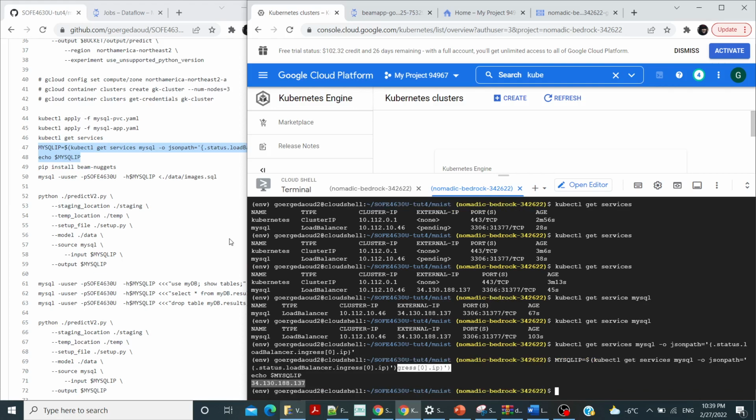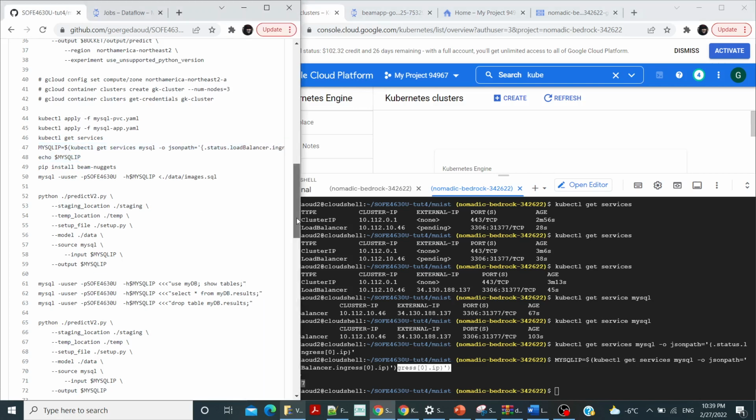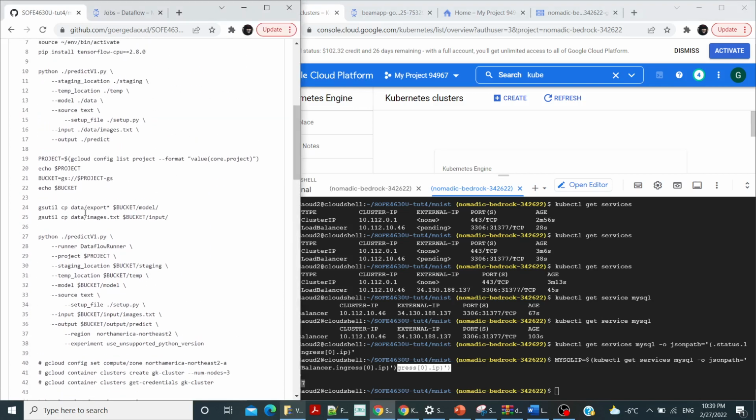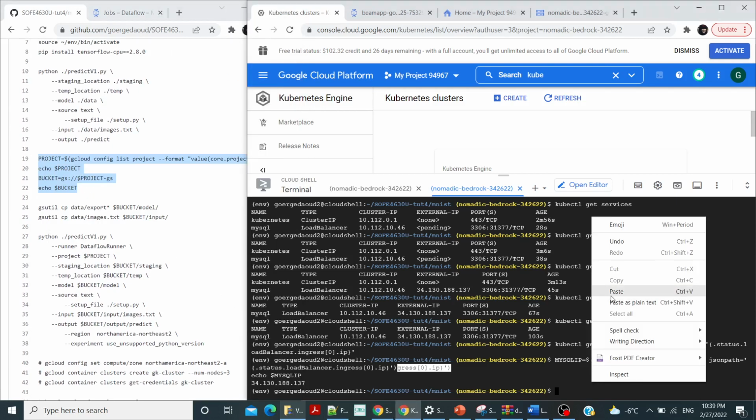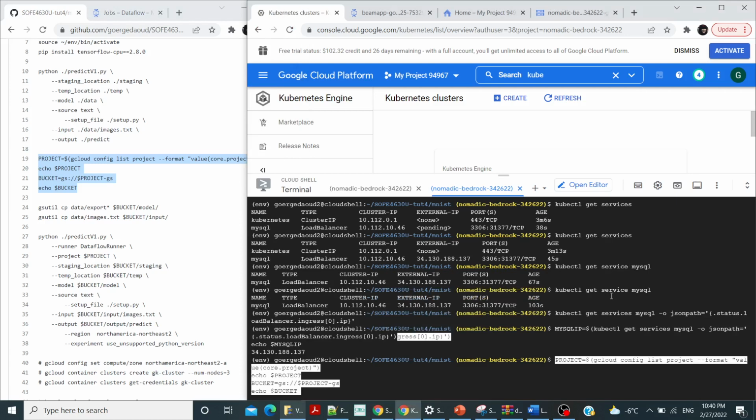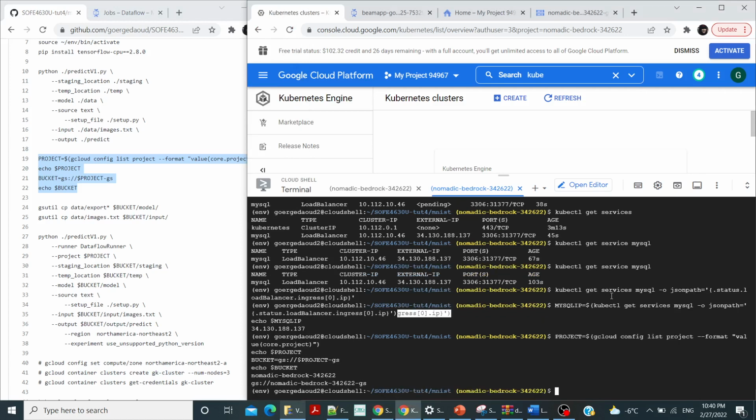So now we have set up our MySQL and got its IP, and also let's check that the bucket and the project are correctly saved into our shell variables like this. Now return to the code.